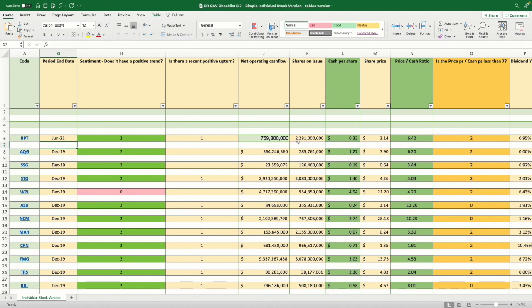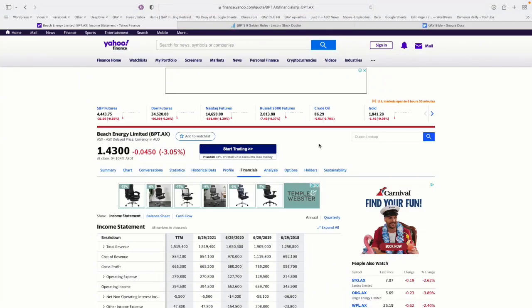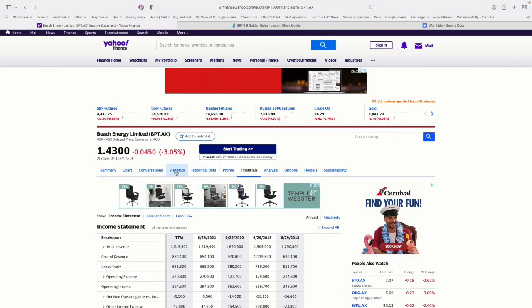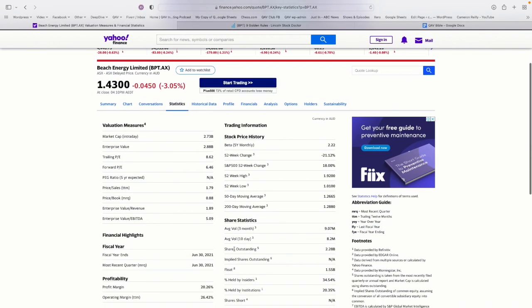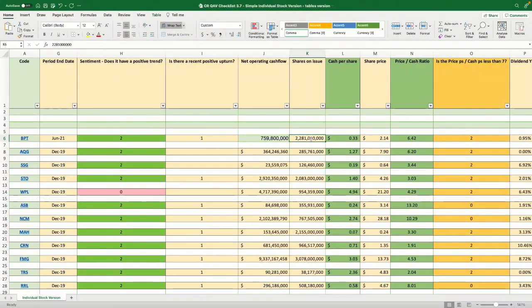Right, next thing we need to answer is how many shares are on issue. Pop back to Yahoo Finance. And this time I'm going to go to statistics. And I'm going to scroll down here and look for shares outstanding. 2.28 billion shares outstanding. So I will pop over to Excel.